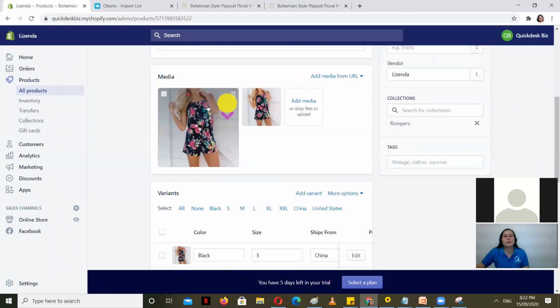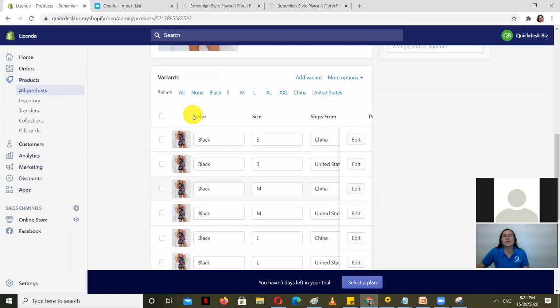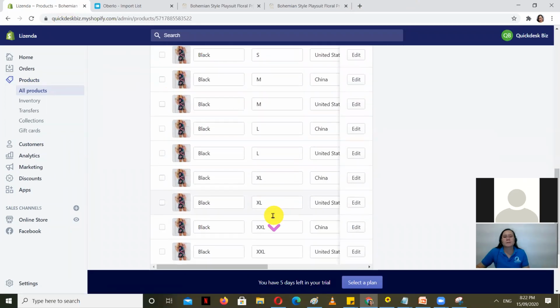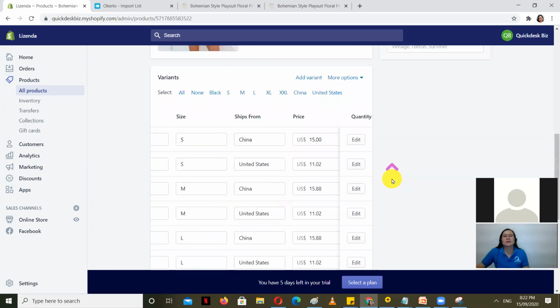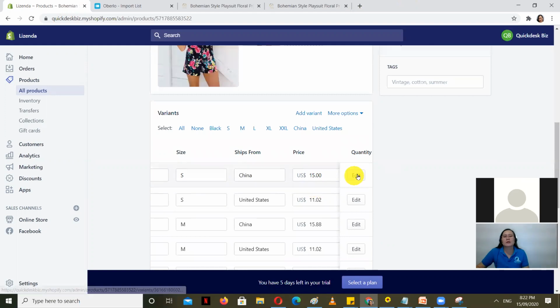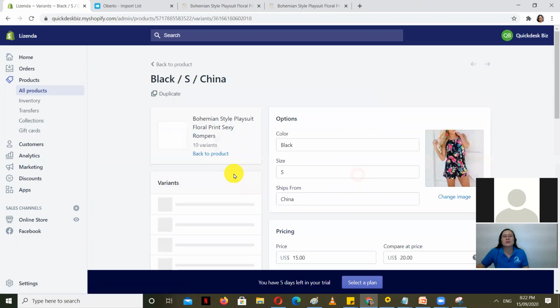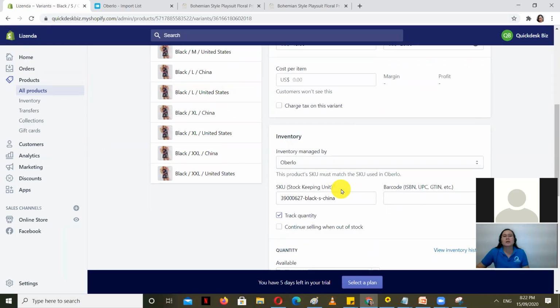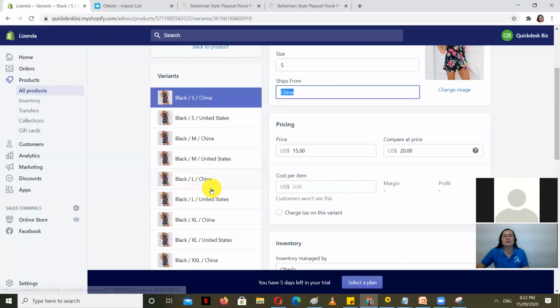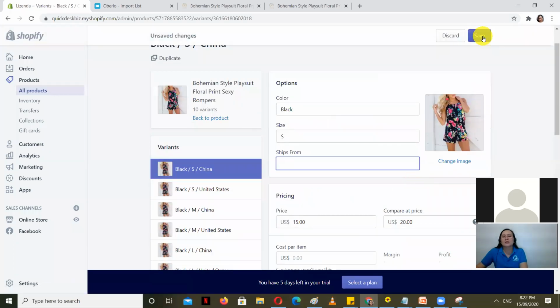You can also edit this one. Pwede mo siya tanggalin yan. Pwede mo siyang tanggalin, yung China. Okay, and then save that one.